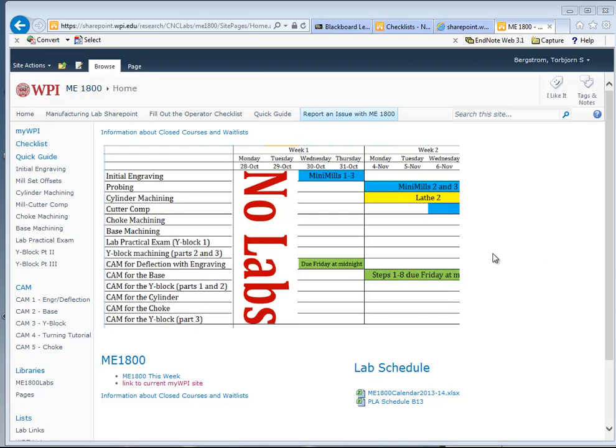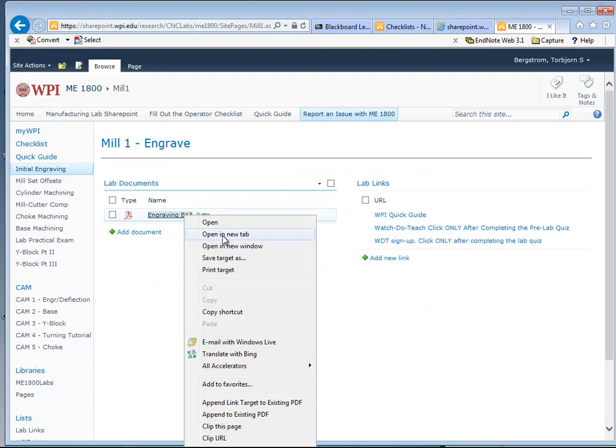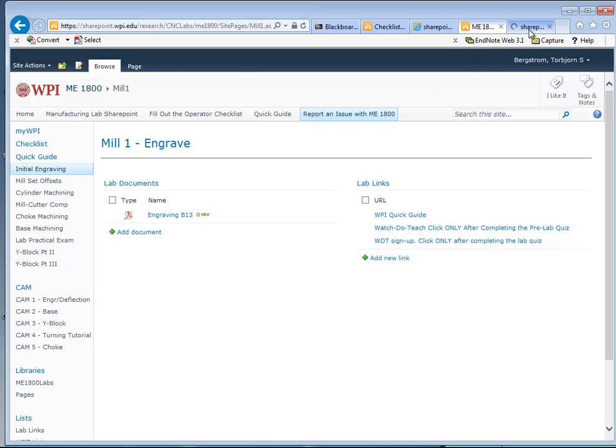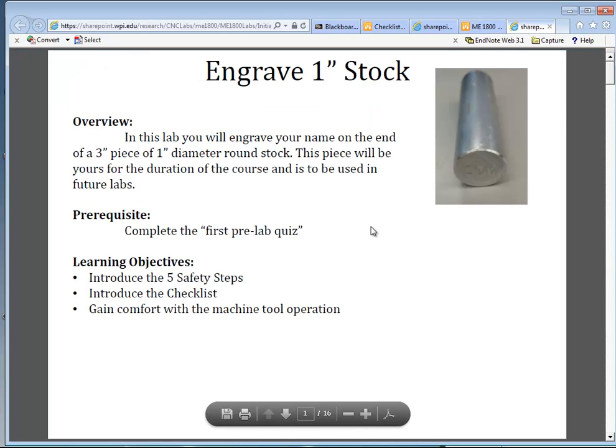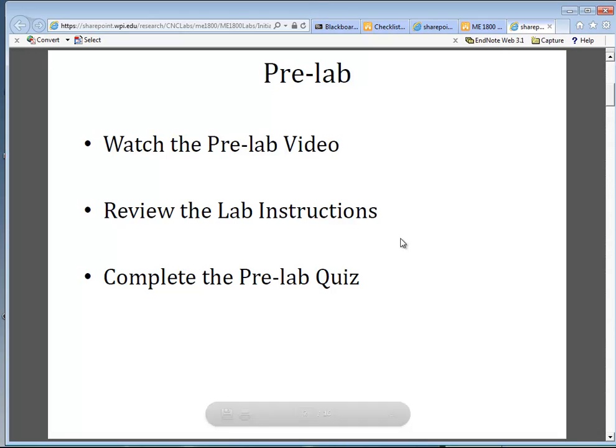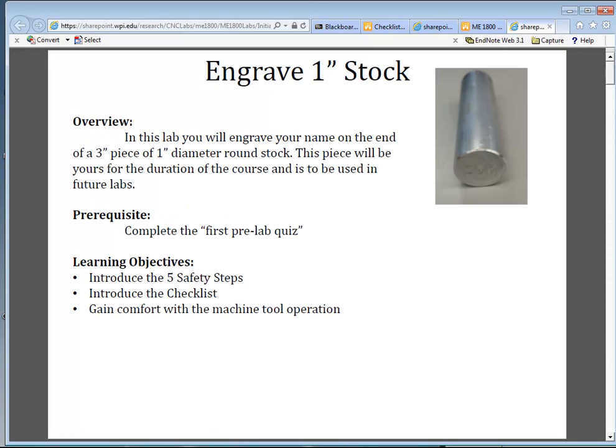Now let's look at the instructions for the first lab. Lab instructions will typically start with a picture of the finished part and an explanation of what we think is new to you in the exercise. Since this is the first exercise, we're assuming everything's new. It's not supposed to be hard, it introduces our policies, and it helps students build some confidence in the use of the machine tool.